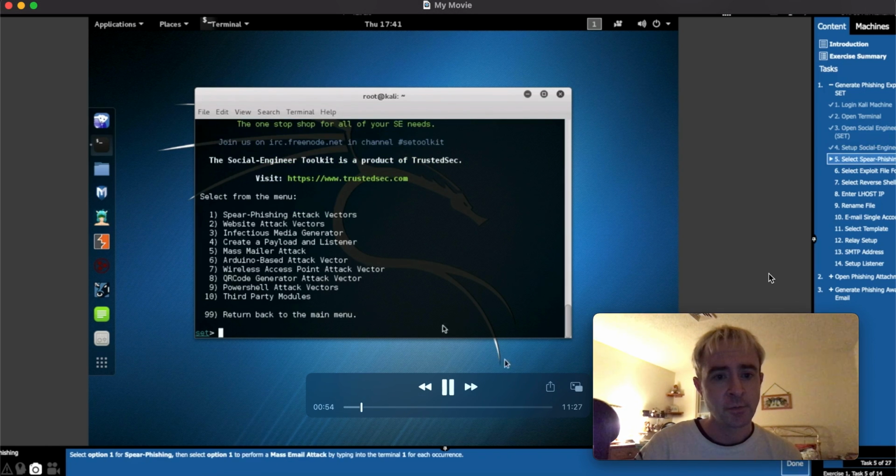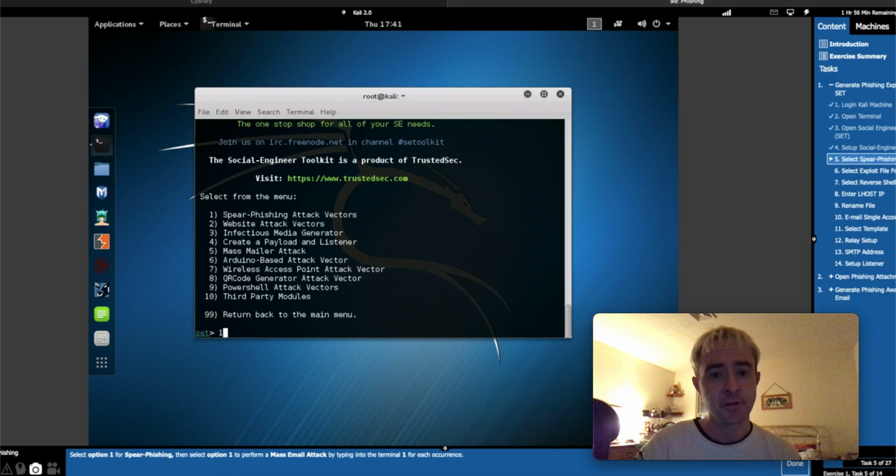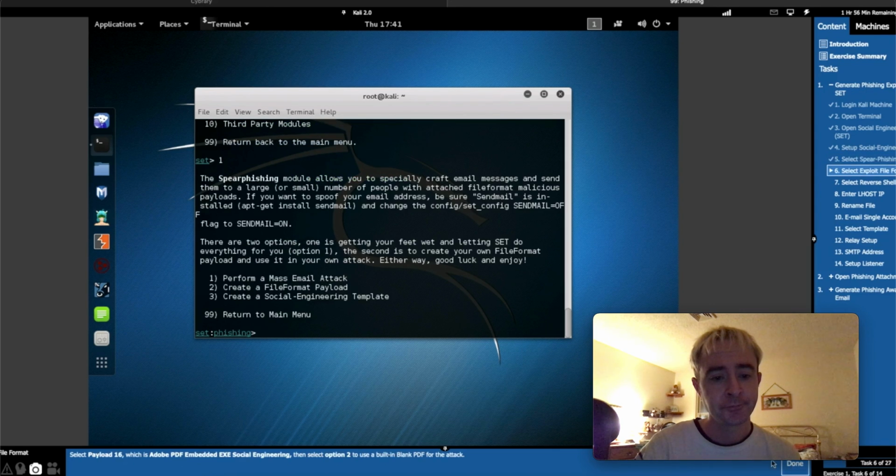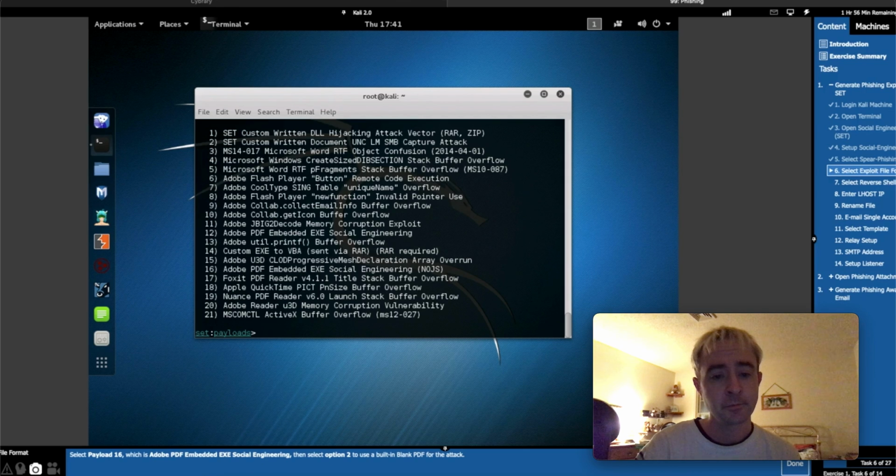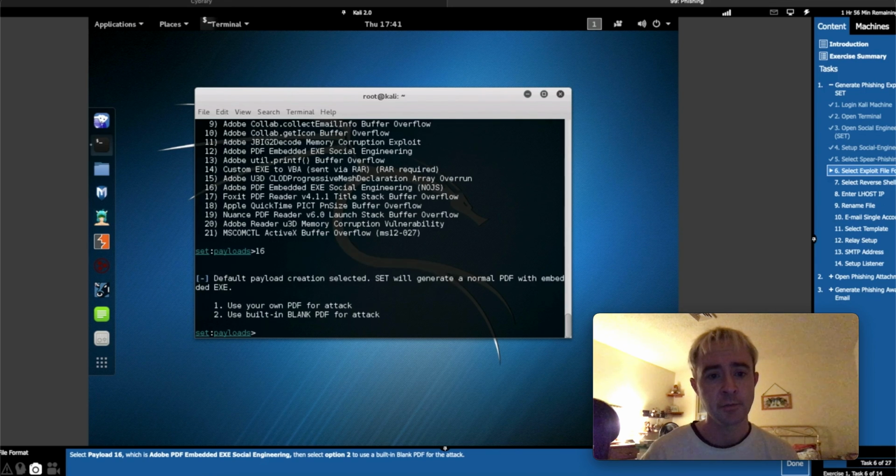We're going to select option 1. We're going to do a spear phishing attack, and we want to do a payload, which is Adobe PDF embedding. It's called social engineering, and option 2. So 16 is the Adobe PDF, embed it. And 2, we're going to use a built-in blank PDF for the attack.